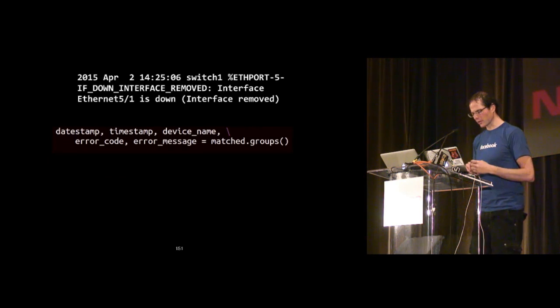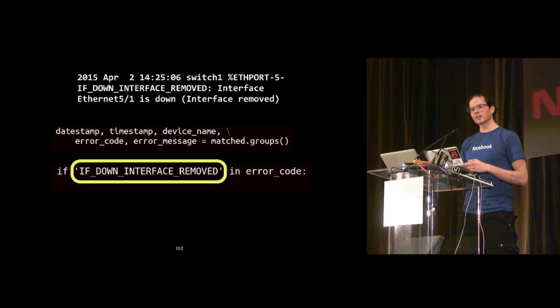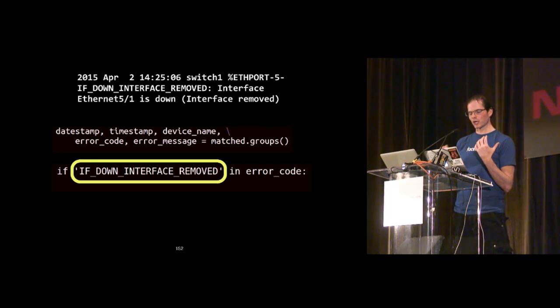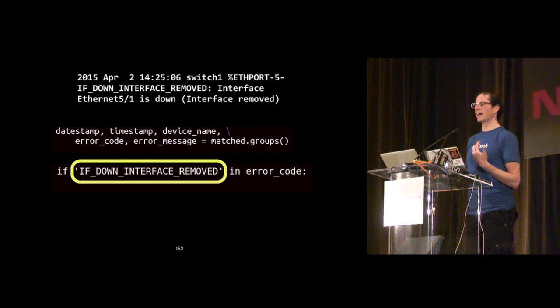So if we look at this one, coming back to what we just did, where we extracted the variables back from match.groups, a simple way to look at this is we could say if this error code is in this error, or this specific string is in this error code, we can start thinking about how to act on it.